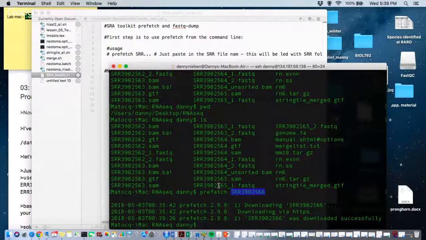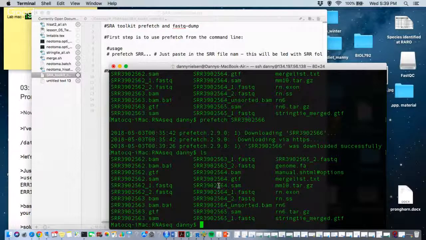Okay, so we have downloaded successfully the sequences for one of the Radis replicates. Now if I look into my directory, I will find SRR3902566, and we should see that. Oh, we don't have it yet, okay, because all we did was prefetch.